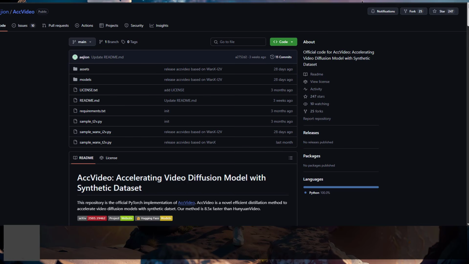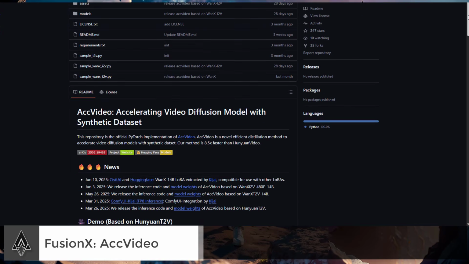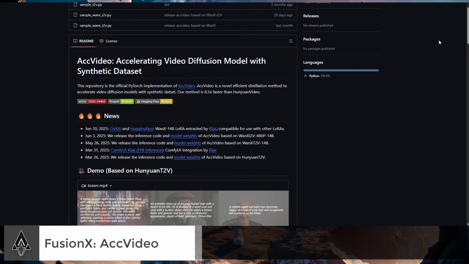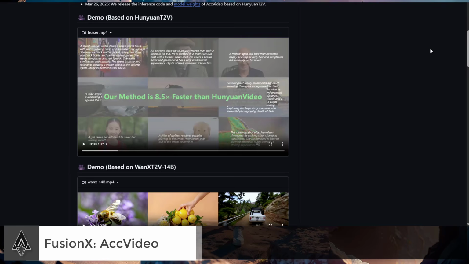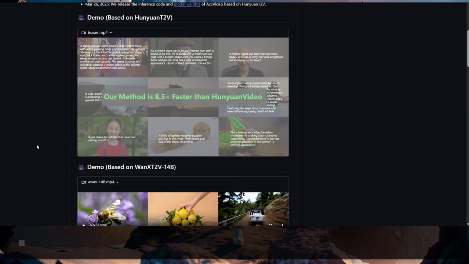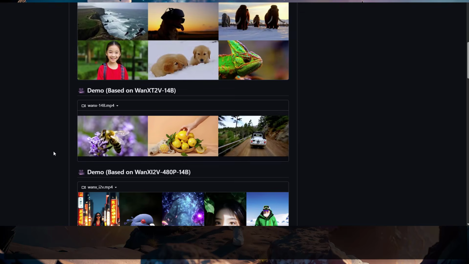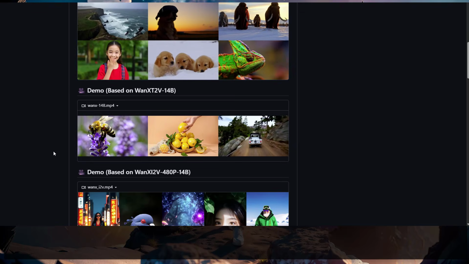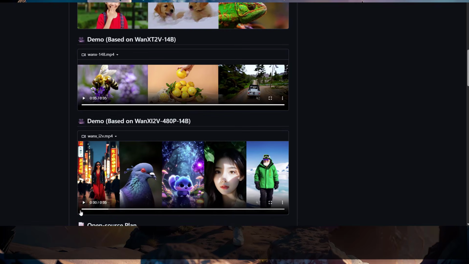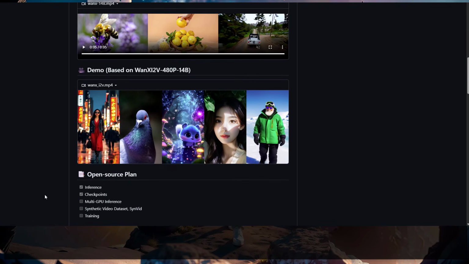Now, if we look into the acceleration video, again, this is a different way to make the video generate much faster than before. I think here it's combining two different things that allow it to make the video go faster. I think that's super interesting.